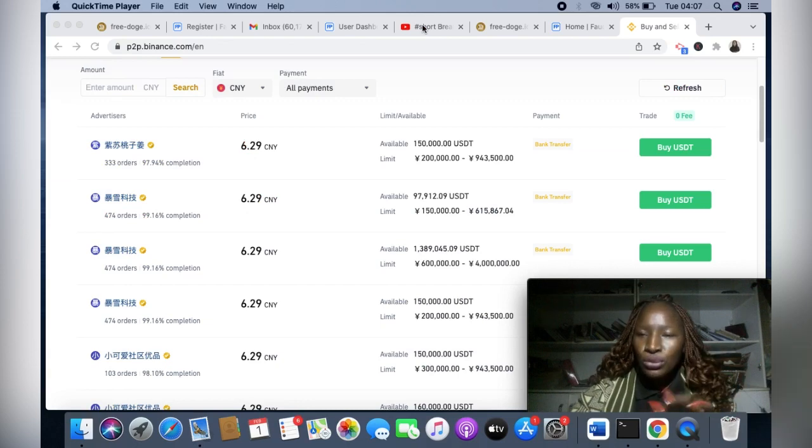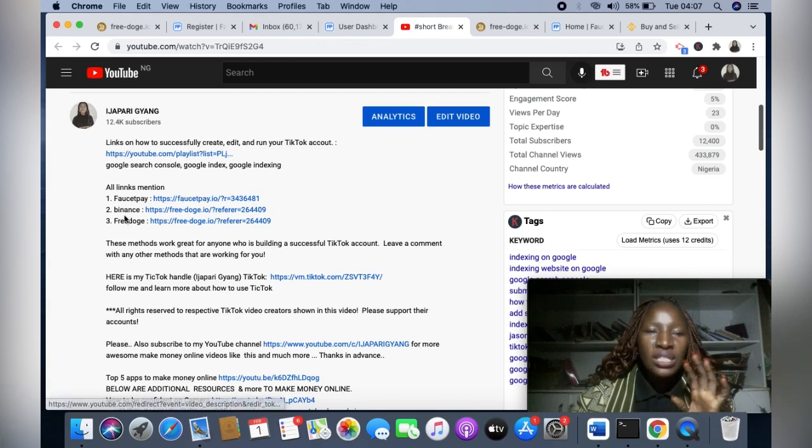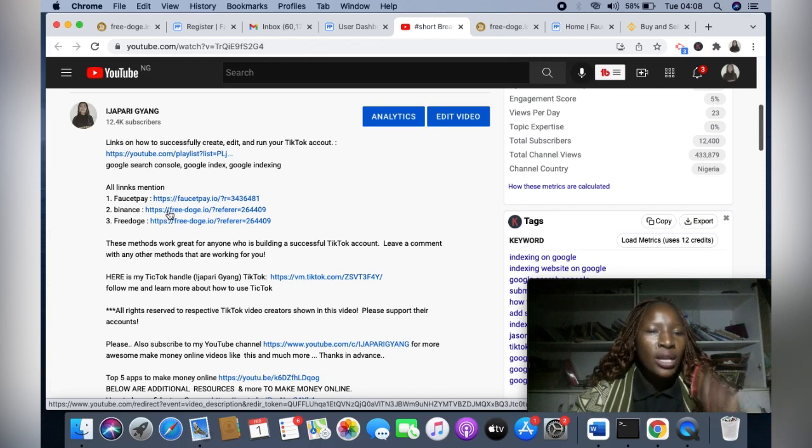So for us to be able to get this free Doge, these are the things we are going to need. In the description of this video, I dropped the link to all the apps and what you need. The first one is Faucet Play. Then the second is either Binance, KuCoin, or Coinbase, but I love using Binance, most especially if you are in a country where cryptocurrency is banned. Then the third is this free Doge.